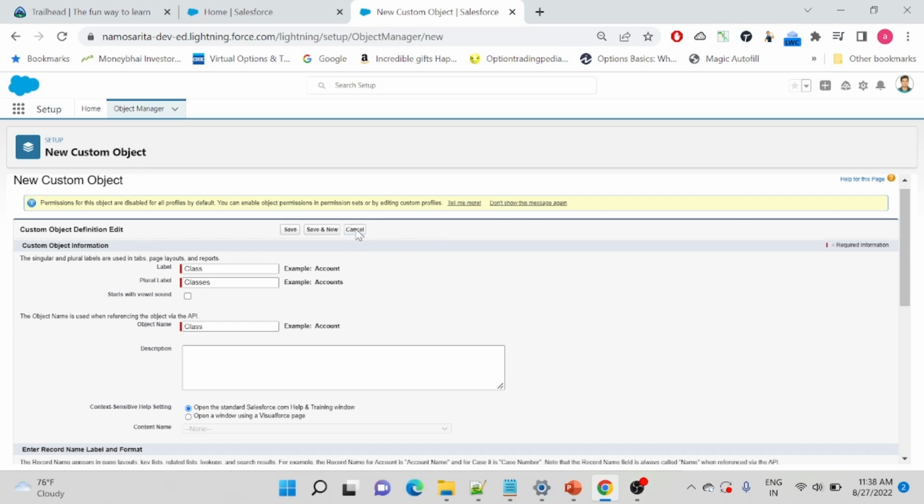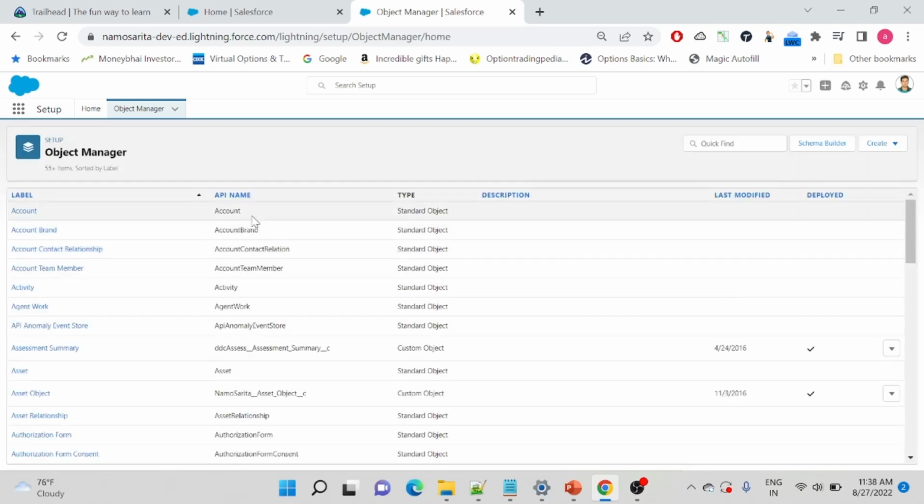Now, if you want to differentiate between custom and standard objects, again, you can come to Object Manager, and there are two ways. First, you can check the type. On type, it will show as Custom Object. Another difference is that as soon as you create any custom object, it will automatically append double underscore C (__c) in the API name. And this is how a unique API name gets created for any object.